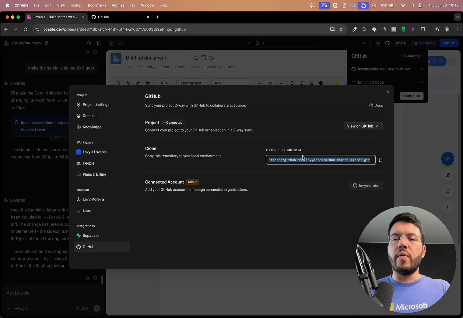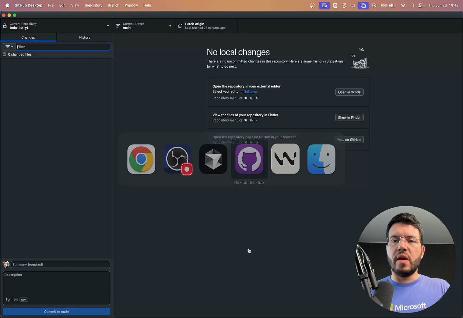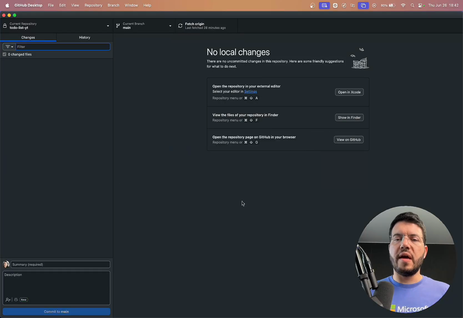I already have the GitHub client locally, so I would say to you, install GitHub Desktop. It's the easiest way to clone your code from this remote GitHub account to your desktop. So that's what I'm going to do now.